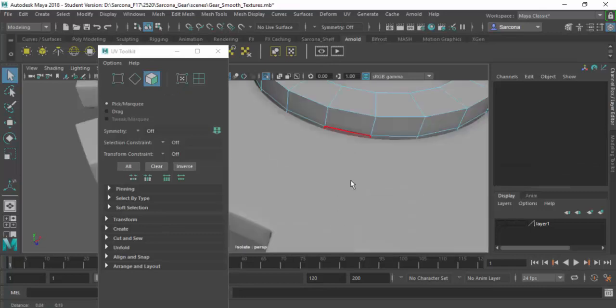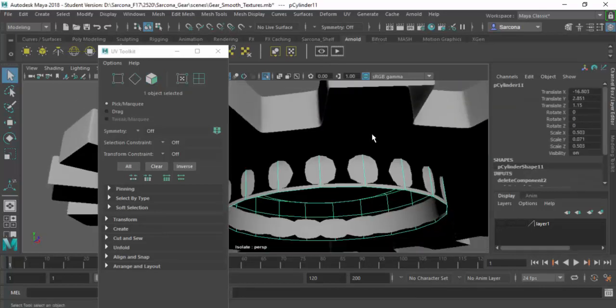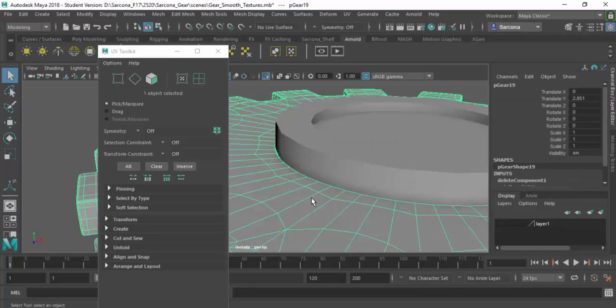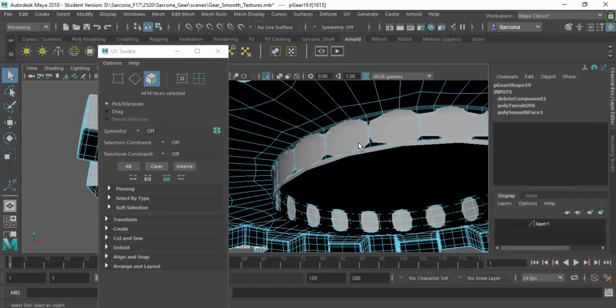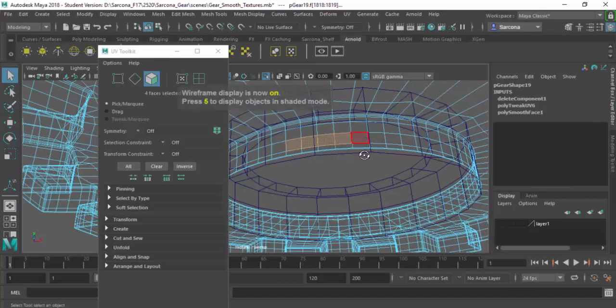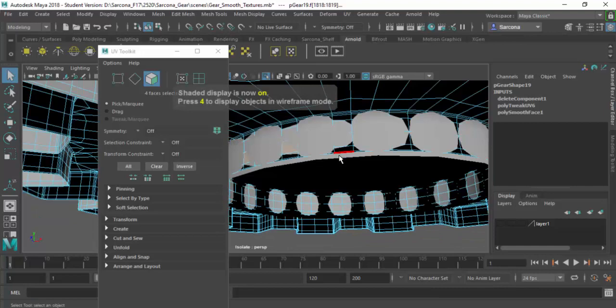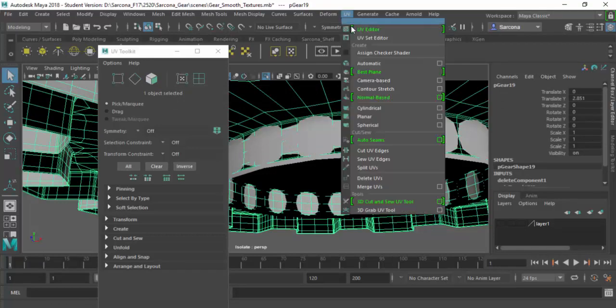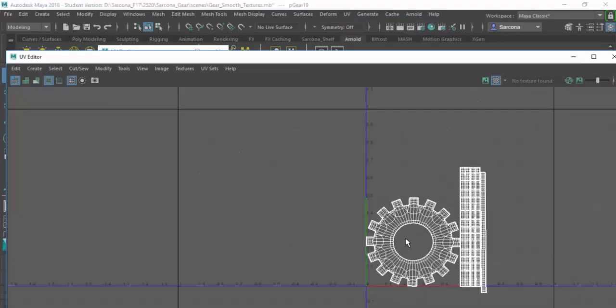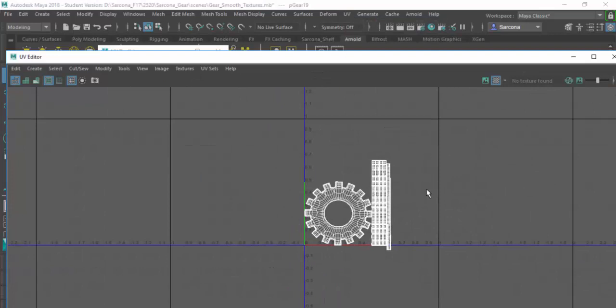Now what about, here's my ring here. What about this? See all those faces that are on the inside? They're colliding with the other piece. We're not going to see them, so we can delete those too. Now what that's going to do for you is open up more space inside here. Because look, now we have all this extra space that we didn't have a few minutes ago. So that will help out your UV layout.